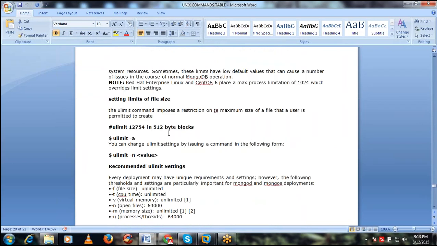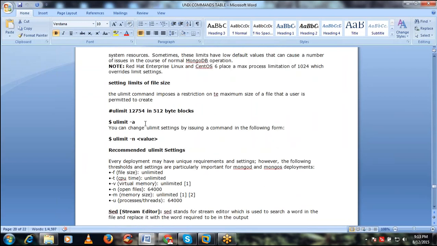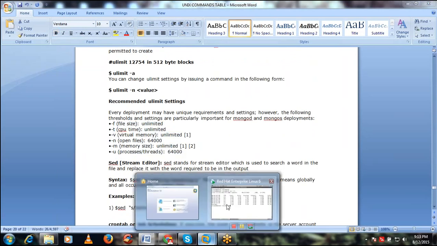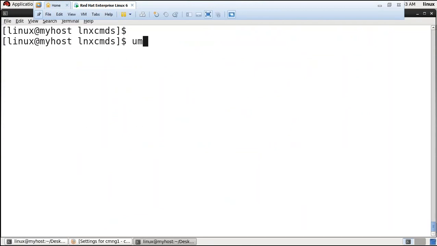What options can you see? ulimit -a will display all options, and these are the recommended settings you can apply. Let's see how you can tune that, and how you can set ulimits.